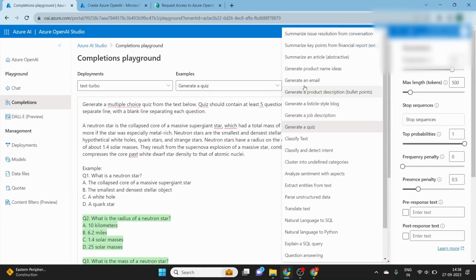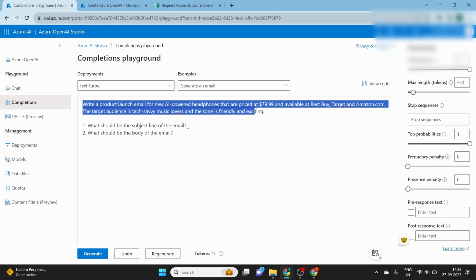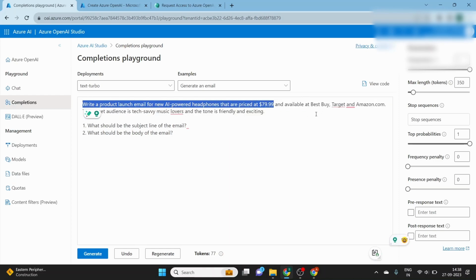If I do one more example in front of you, for an example, generate an email. Okay, I'm clicking over it, and then see, write a product launch email for new AI powered headphones that are priced at this and available at Best Buy. So, and for an example, Target and Amazon.com. So, here the target audience is tech savvy music lovers, and the tone is friendly and exciting. So, what should be the subject line of the email? What should be the body of the email? So, when I'll click on this generate, it will start generating the email.